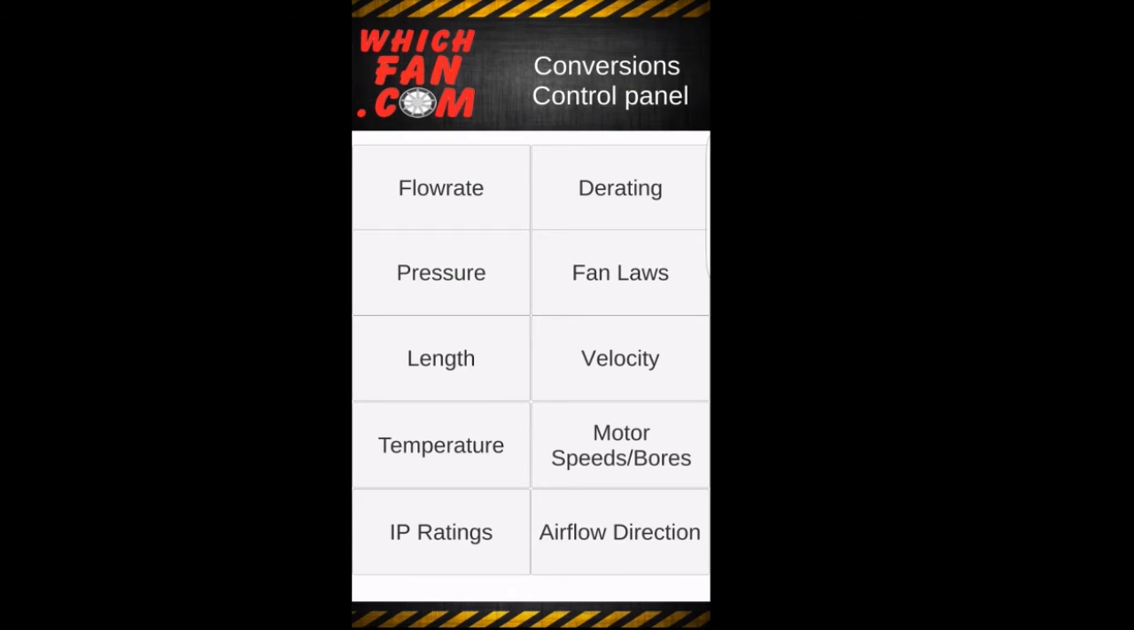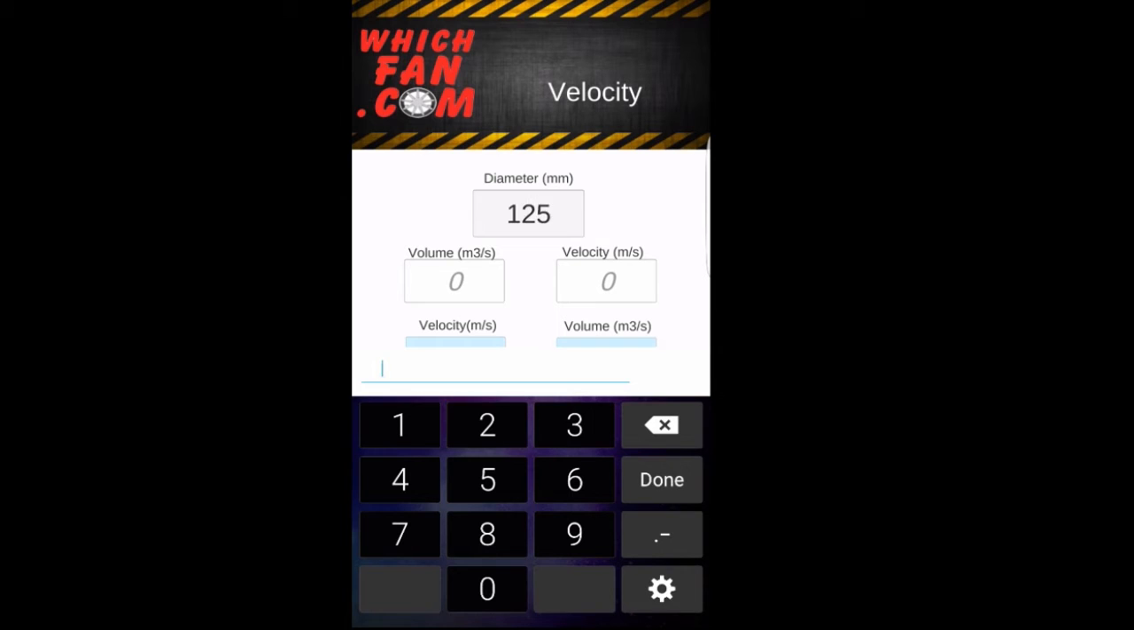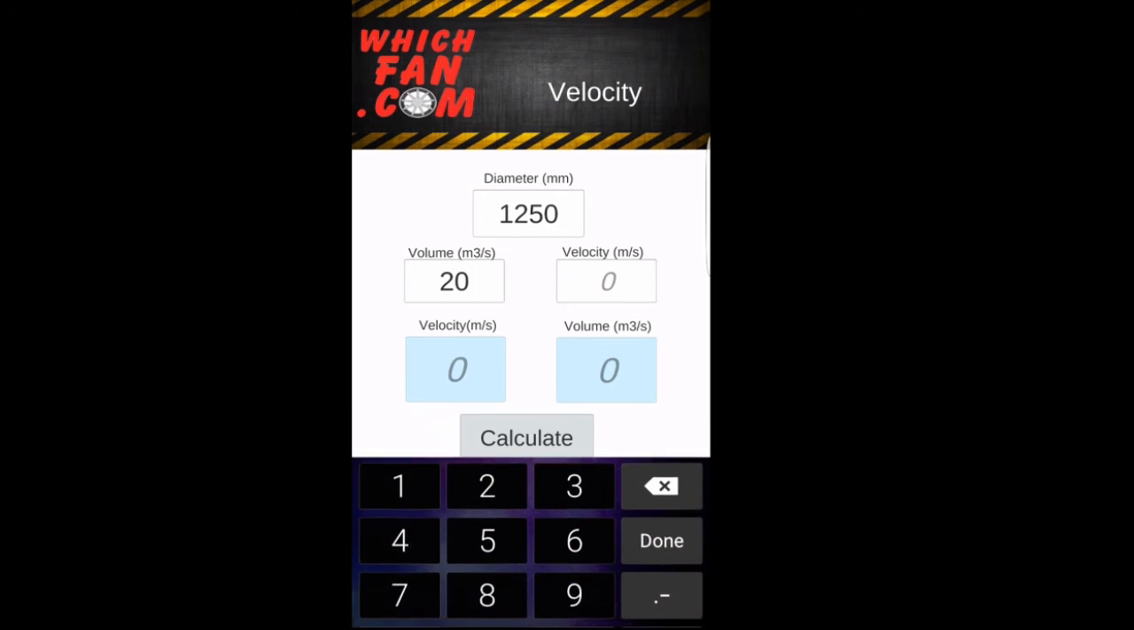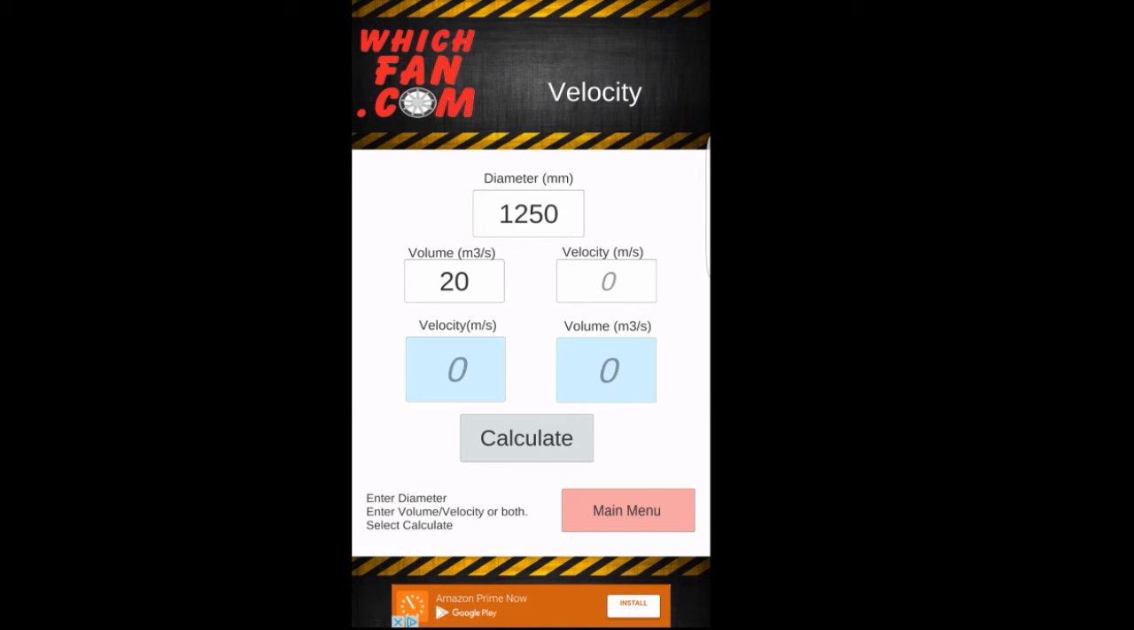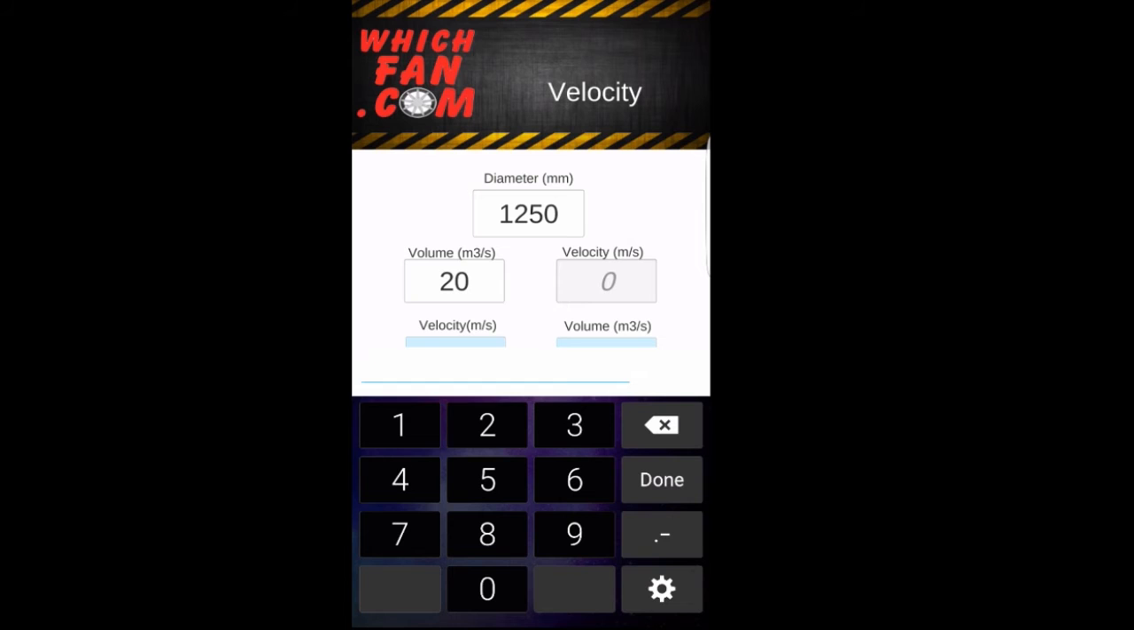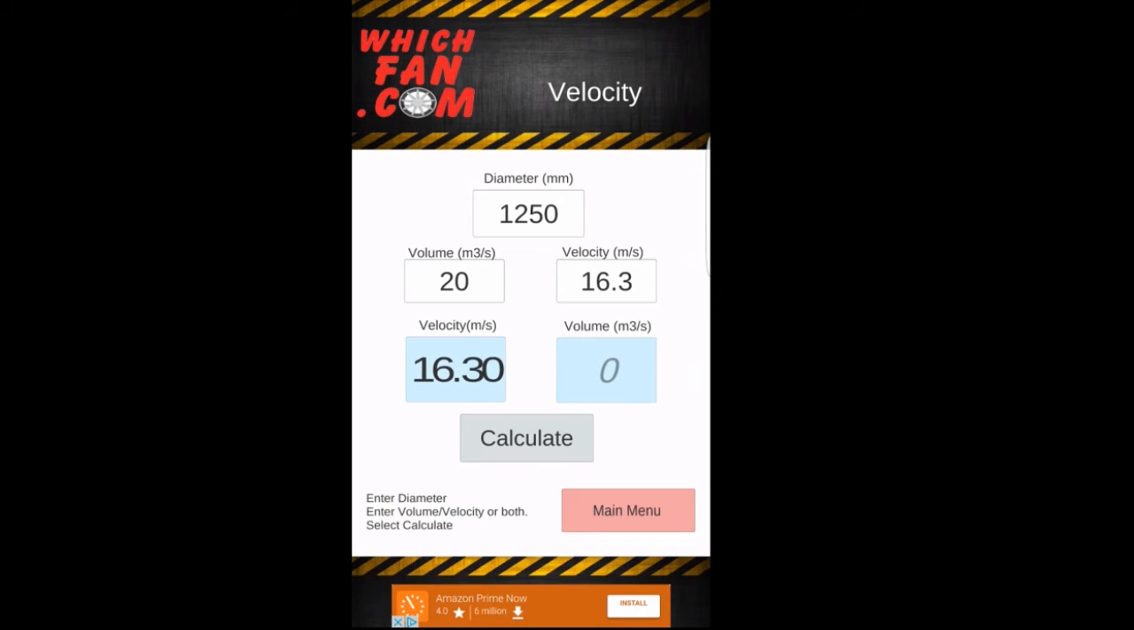Velocity. Stick in your fan diameter, stick in the volume, say 20. You don't have to put in both, you can just put in one or the other. If you just wanted to know what the velocity is on a 1250 diameter casing with a volume flow rate of 20 meters cubed a second, you can just get that if you like, or vice versa, or you can just do both. So 16.3, this should give us the same 20. Obviously the input volume there has no decimal. We didn't put a decimal.